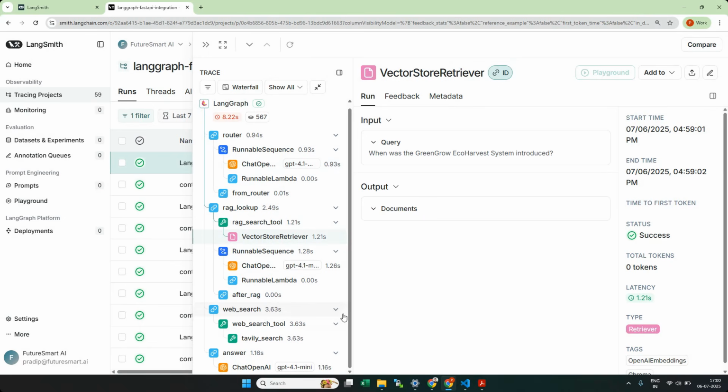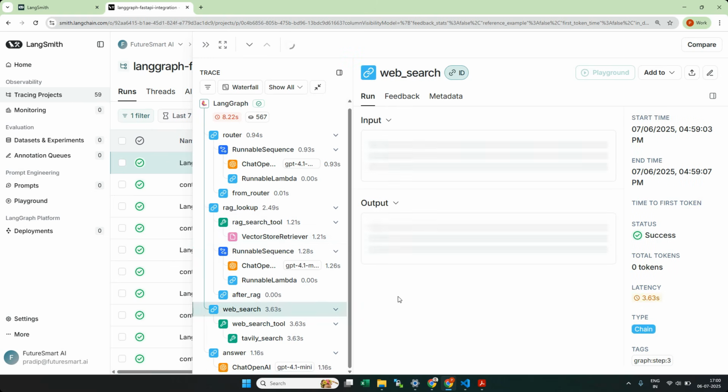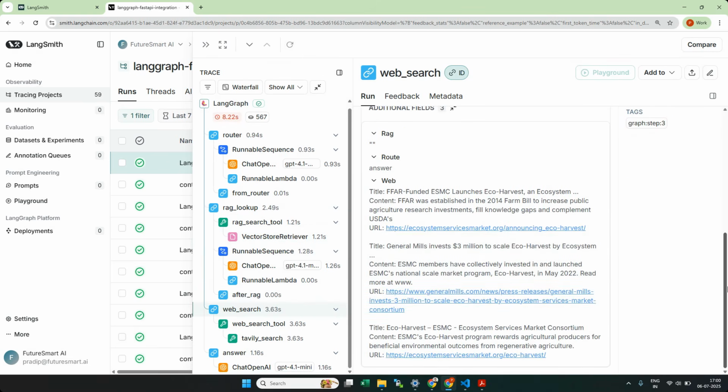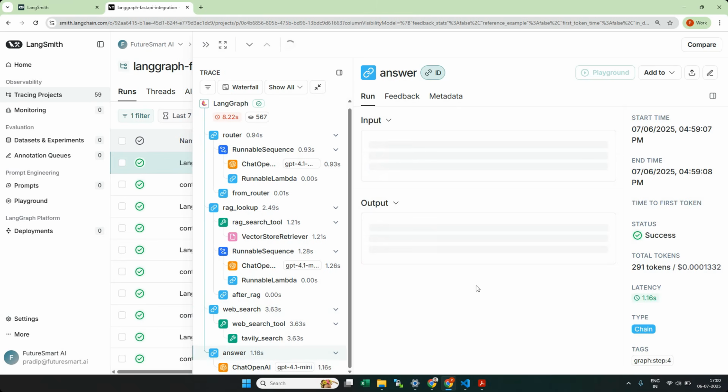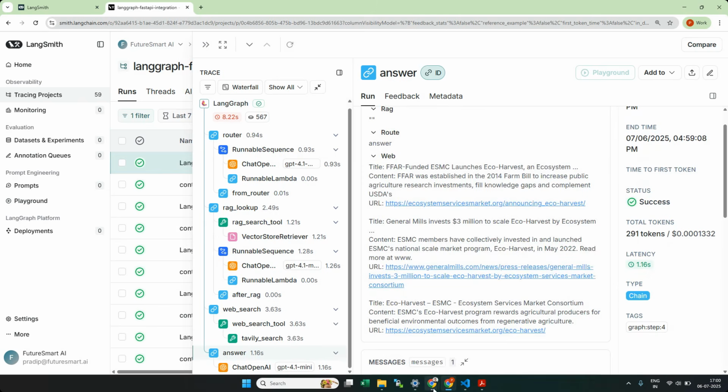Since there were no documents in the vector database, it decided to call the web search. It did some web search, and somewhere on the internet it got some information which is not related to what we were asking, and eventually the answer node answered. So we got the answer, but it didn't come from our knowledge base because we didn't have any data, and that's why we could see what was happening here.